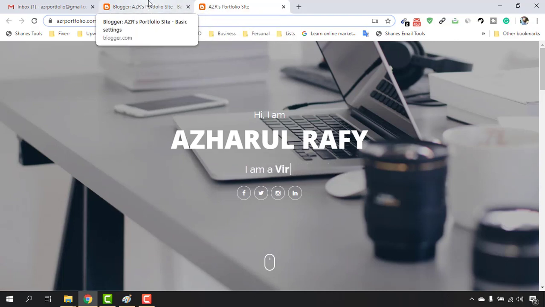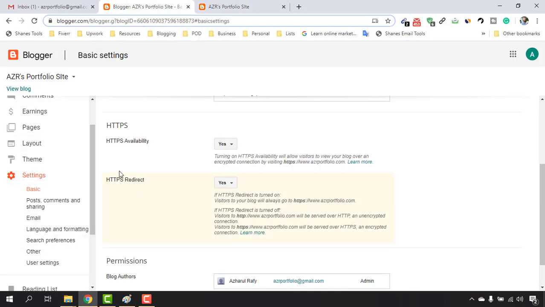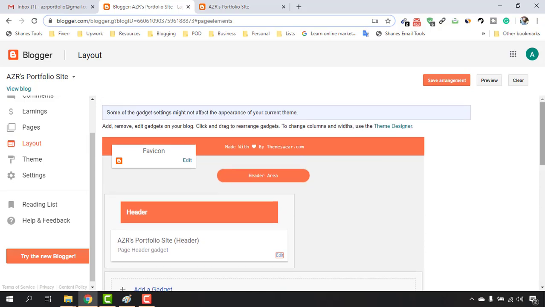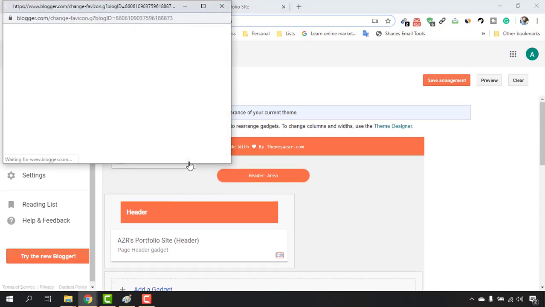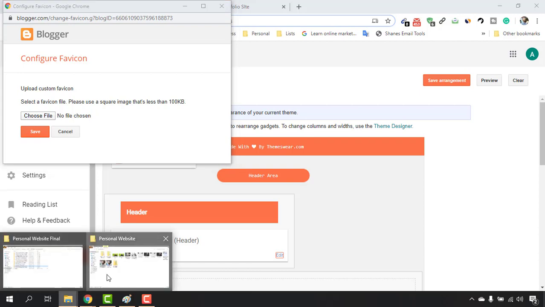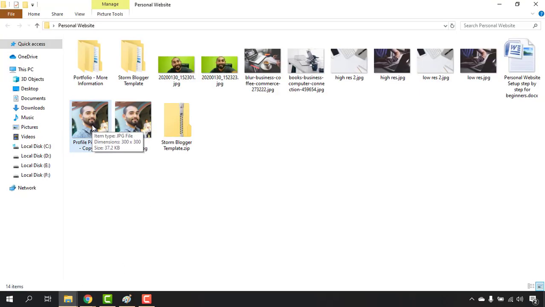So let's just do this. To do this, you have to go to this Blogger setting option and then click on this layout page, and after that you will find this option, as you can see, favicon, where you have to click on this edit button, and after that you will see this message. As you can see, select a favicon file, please use a square image that's less than 100 KB. So you have to select an image which is less than 100 KB, and I already have my image selected, which is this one, which is only 37.2 KB.